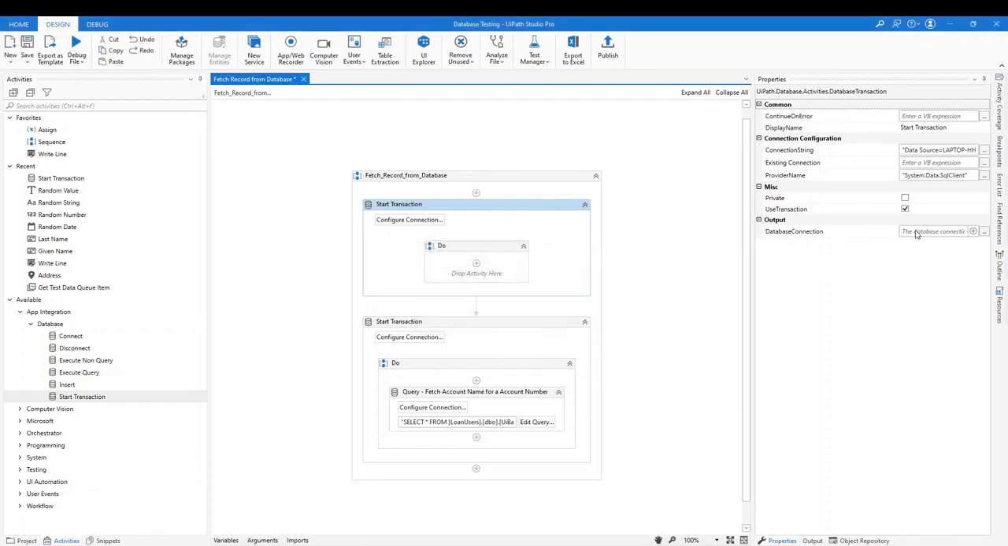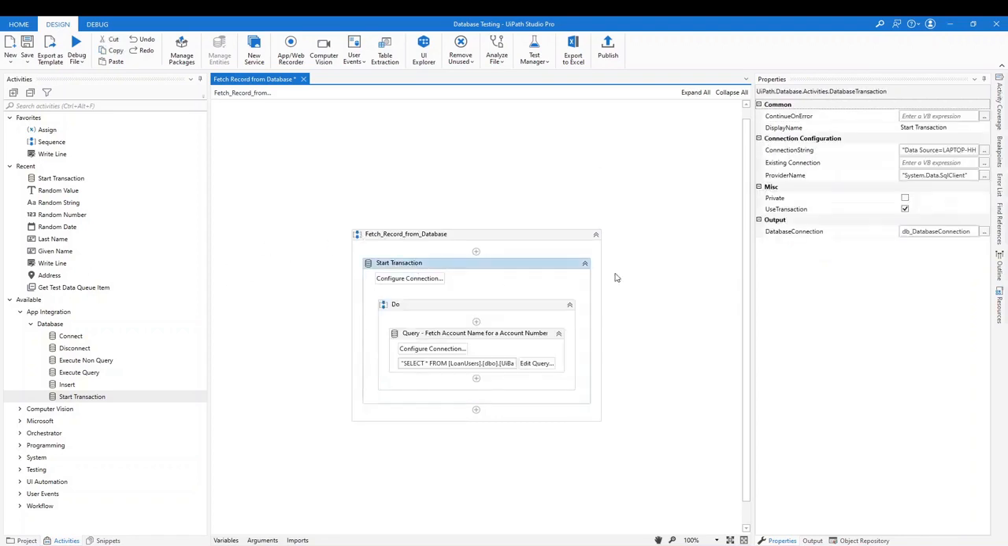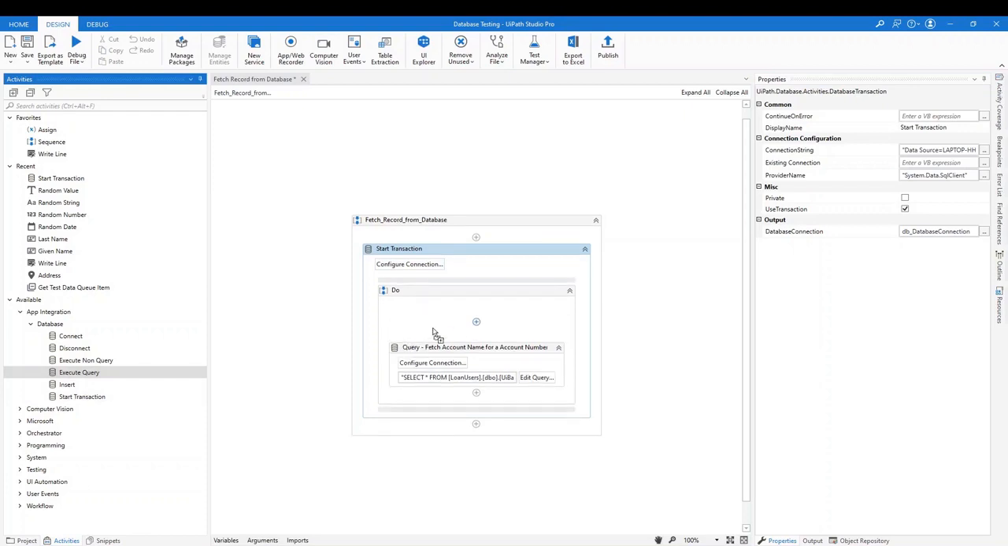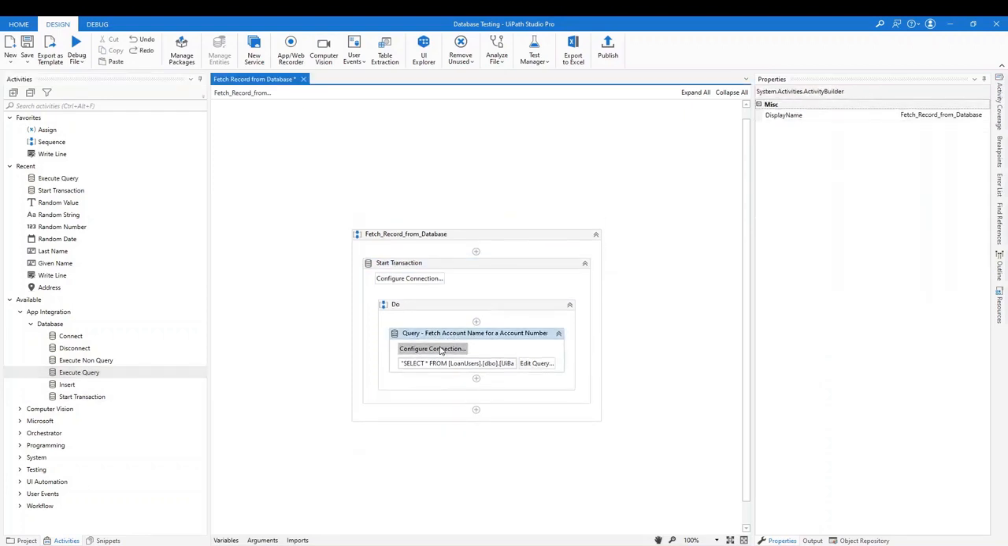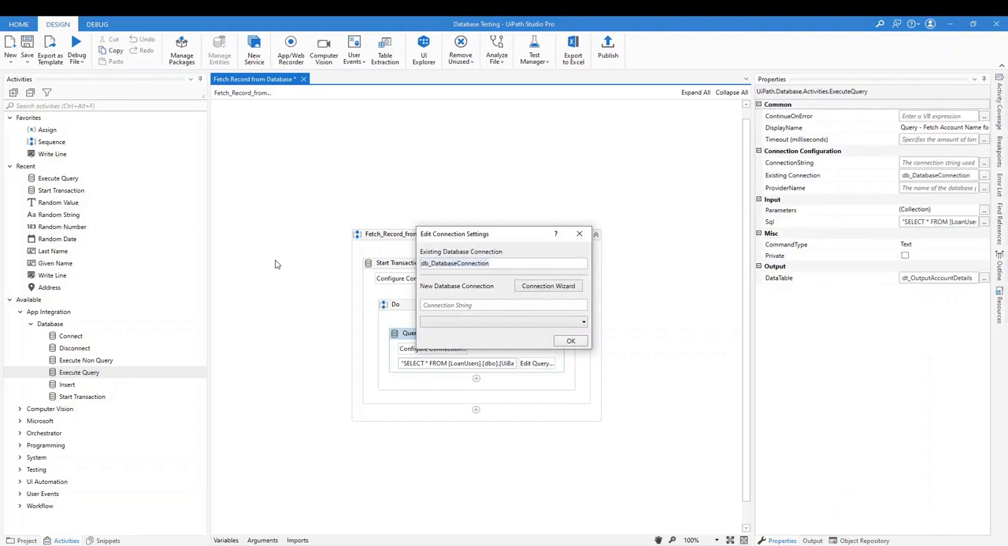Okay, so here in the Properties panel, under Output, we can save the database connection in a variable or an argument and use it in other activities. And let's do exactly that. It's time to check the actual query. We're using the execute query activity. The database connection variable is added here to connect to the database we've seen. And here's how we could have added it in a new activity.